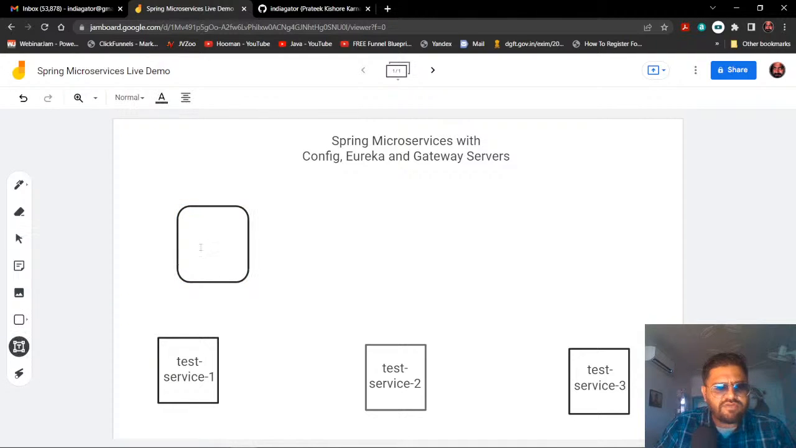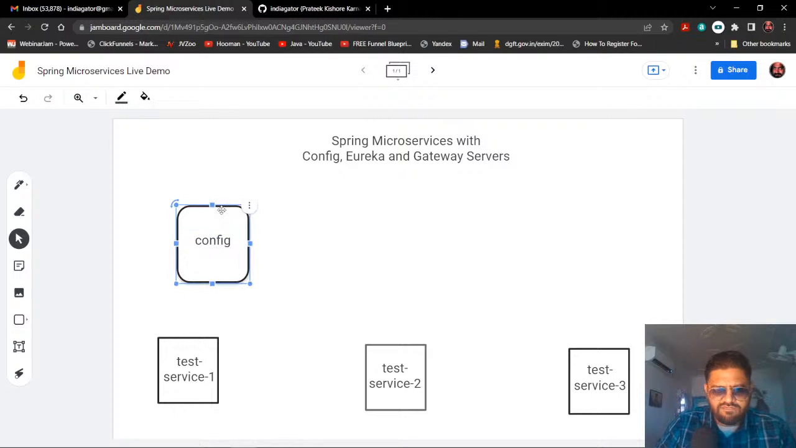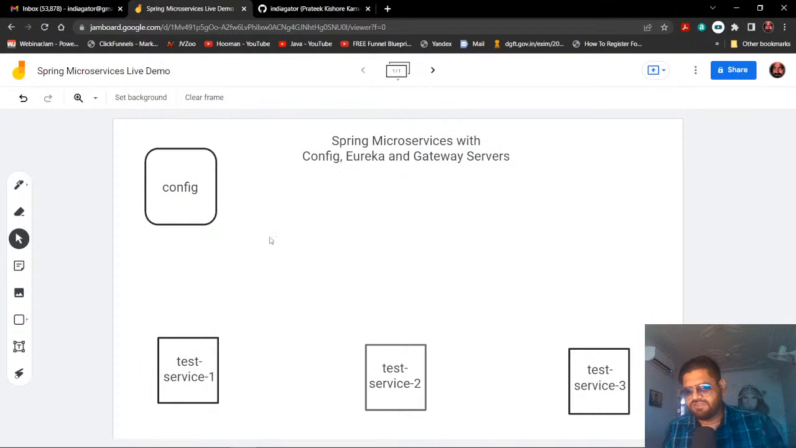And then we have a configuration server. When these microservices start up, they will look for their configuration from this configuration server. So what is meant by configuration? Configuration means whatever data that they want at the startup time. For example, where is my database located, or where is the Eureka server located, or where is the gateway server located. All of that information will be fetched through the configuration server.